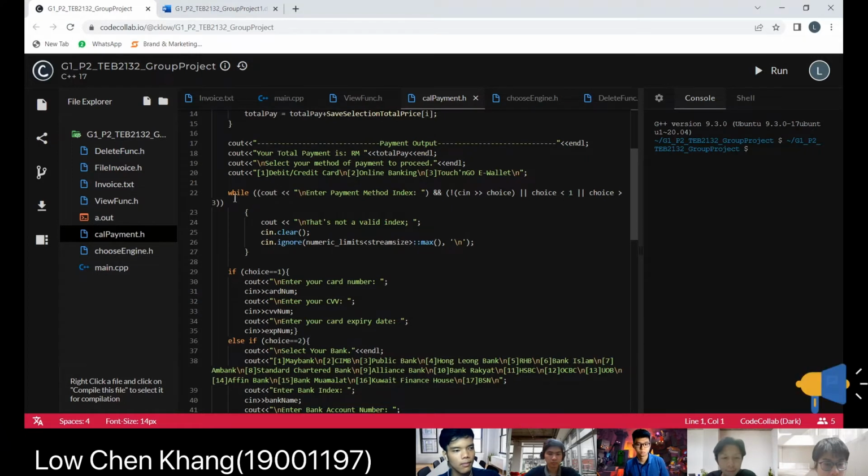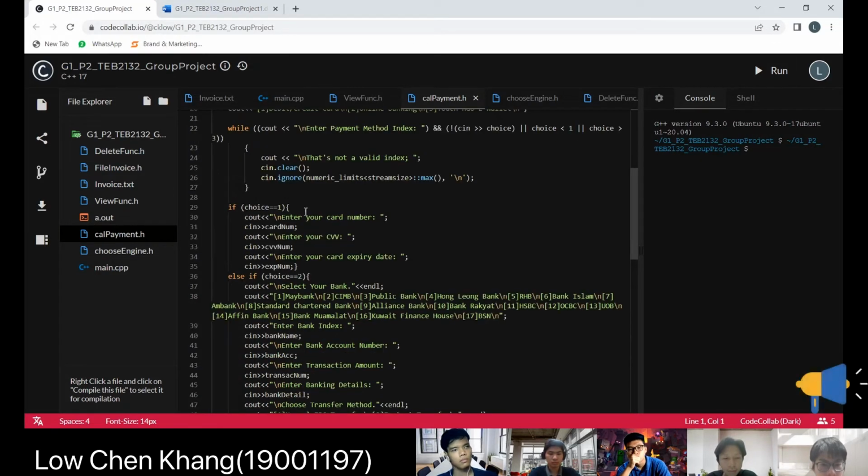So we use this while loop. It is to enter the payment method index first, and if the user enters any index other than the 1, 2, 3 cases, for example 4, 5, 6 or 0, it will display that it is not a valid index, and then it will clear. And then moving on will be the choices.